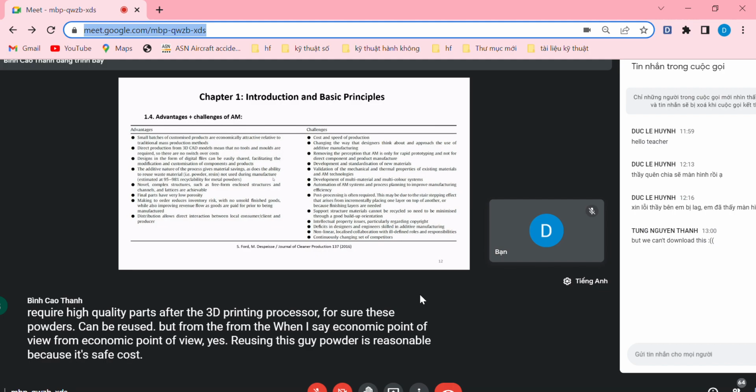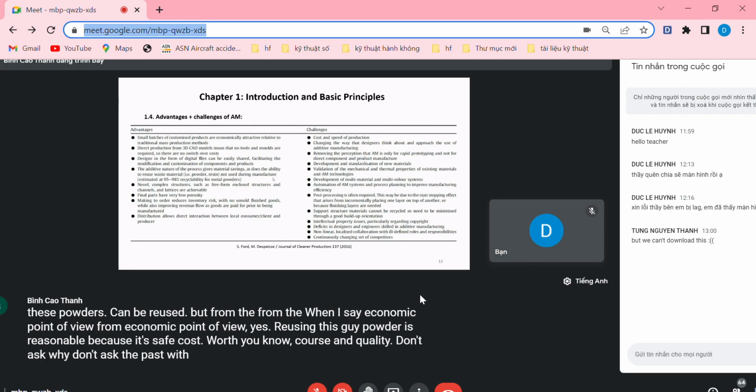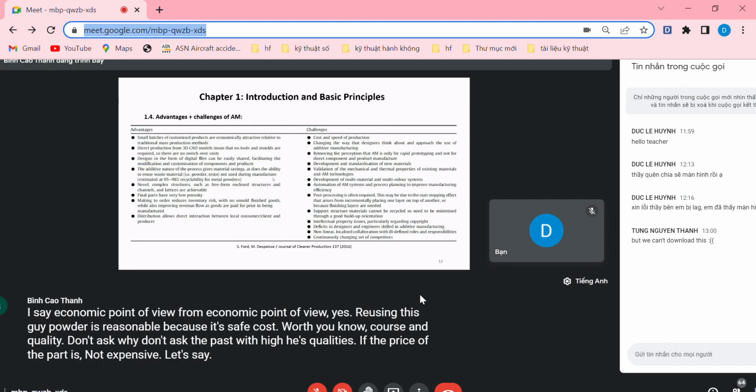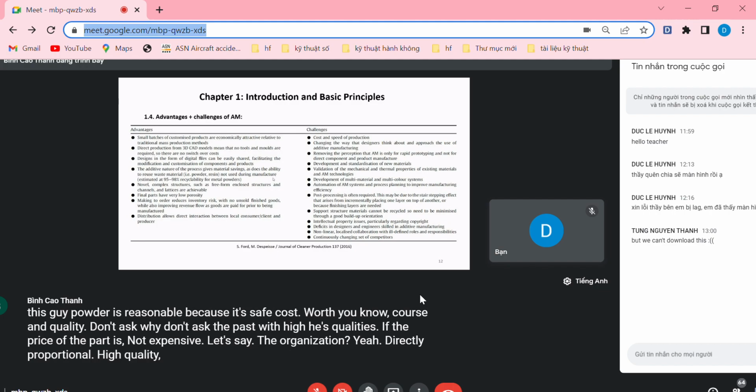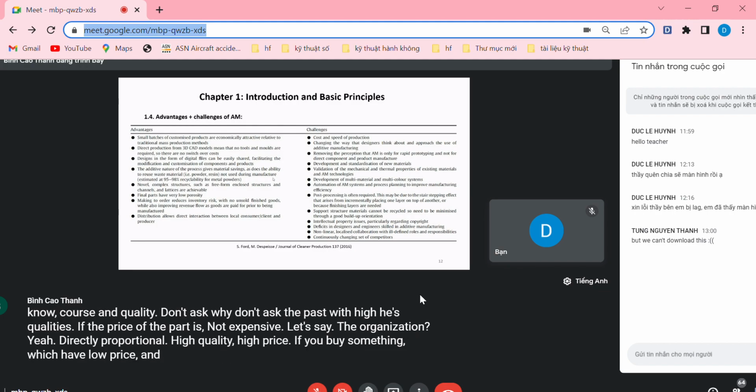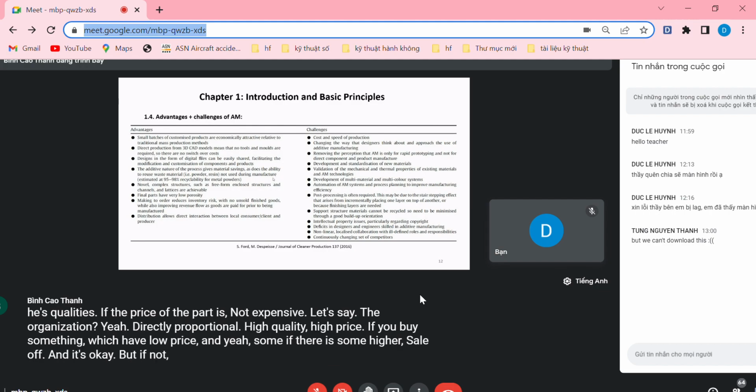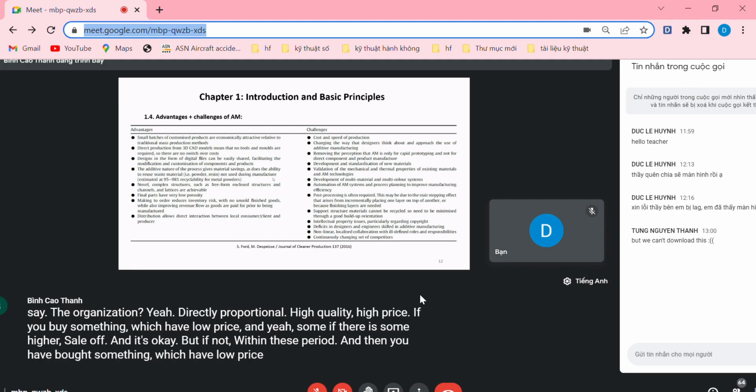But cost and quality: don't ask for parts with high quality if the price of the part is not expensive. They are directly proportional. High quality, high price. If you buy something which has a low price, and there is some kind of sale, it's okay. But if not, you may suspect the quality of the part.